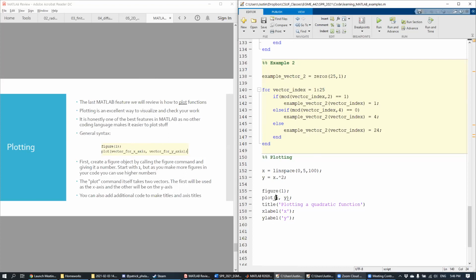The plot command takes 2 arguments. The first argument will be the vector that's going to be used as the basis for the x-axis, the horizontal axis values. And then the second entry is the vector which corresponds to your y values. In order for this to work, both x and y have to be the same length. If they're different lengths, MATLAB will give you an error, and I think that's probably one of the more common errors people get. But if they're the same length, MATLAB will produce a plot for you.